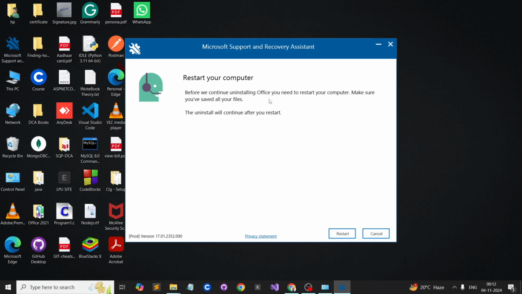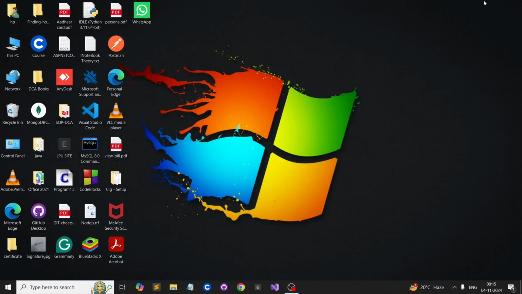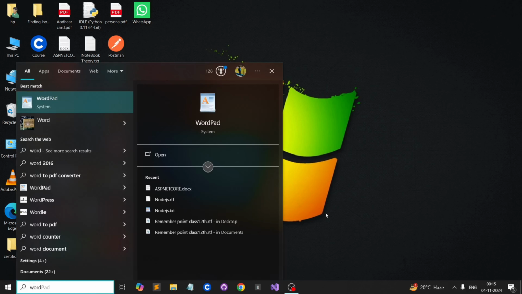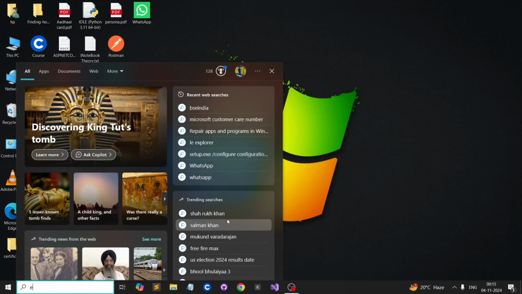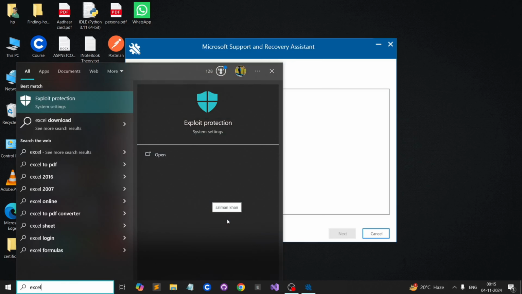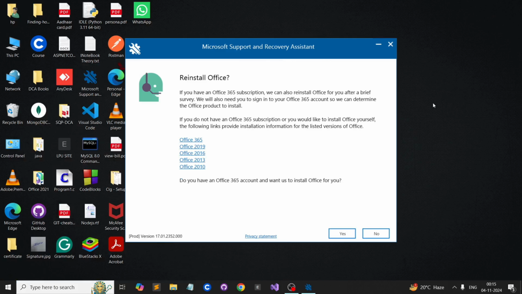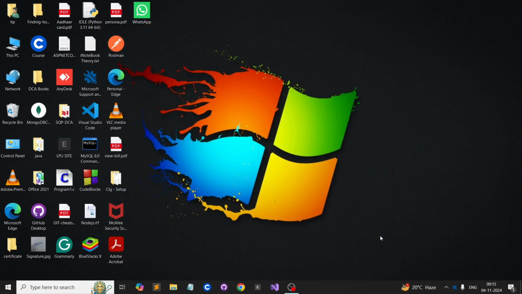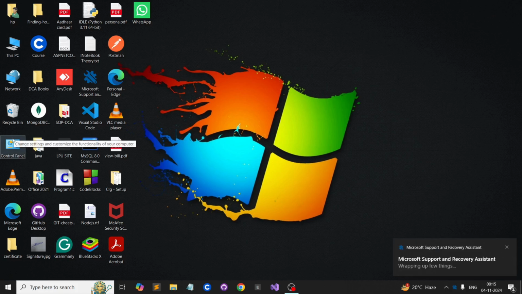Before we continue uninstalling Office, you need to restart your computer. Guys, after restart, now you can see that after typing Word, there is no Word in the system, nor Excel. Now you see, simply select no, then yes, and submit it. So guys, our Microsoft Office is completely uninstalled.